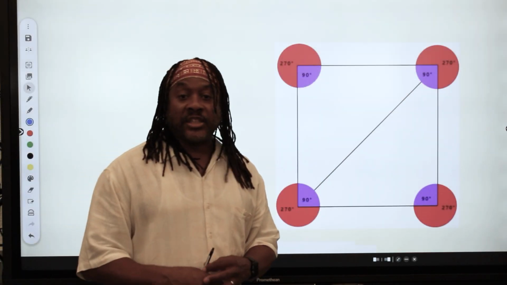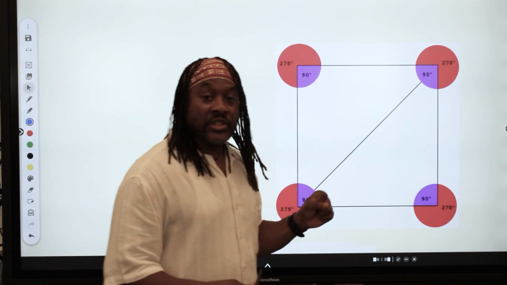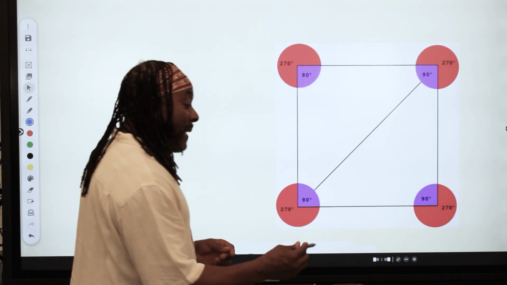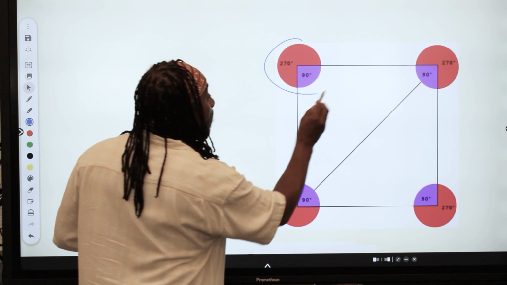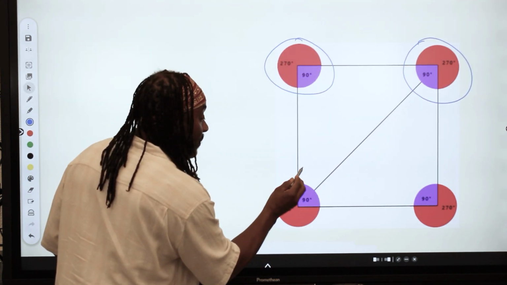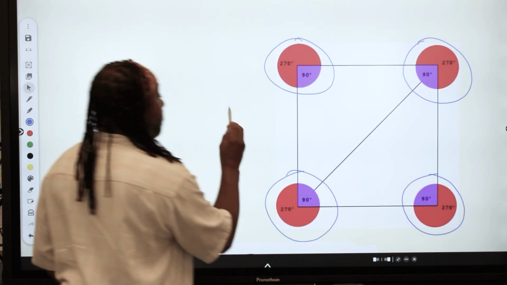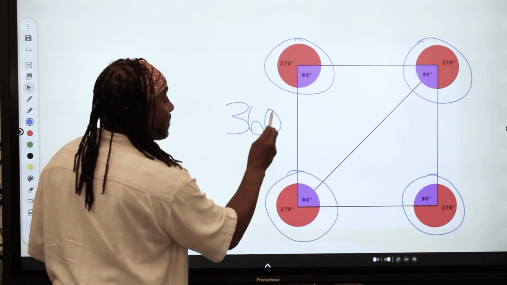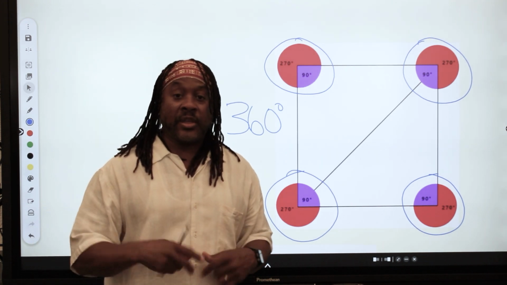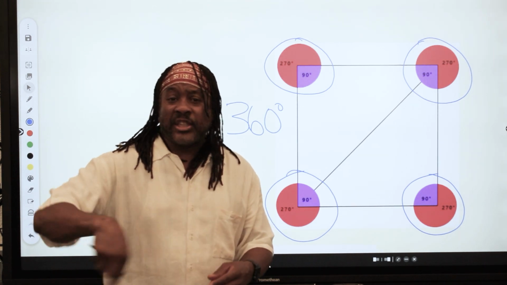Now let's start with some basics about shapes using a square. For starters, we know that a square has 4 sides. Now let's look at the corners of the square. Imagine drawing a circle around each corner. This circle has a full measurement of 360 degrees. In fact, any circle has a measurement of 360 degrees. That's why when you hear someone say, he did a full 360, it means he turned completely around.